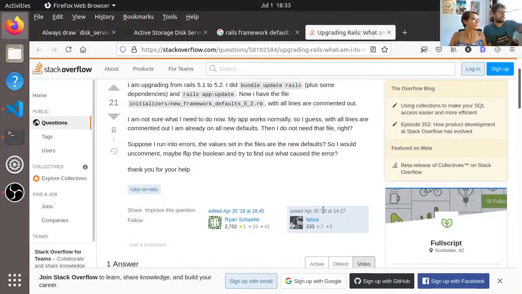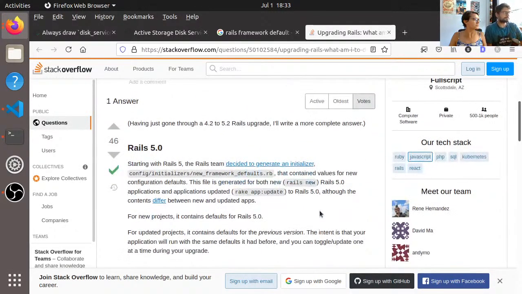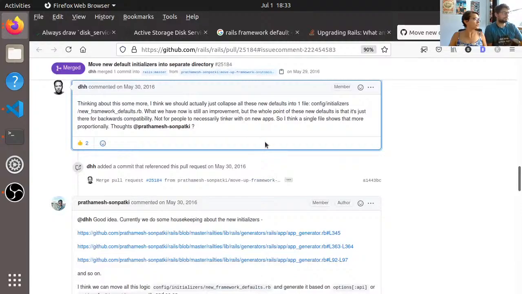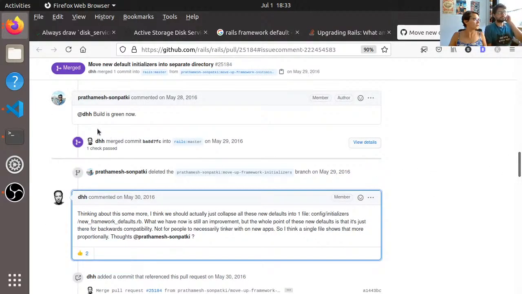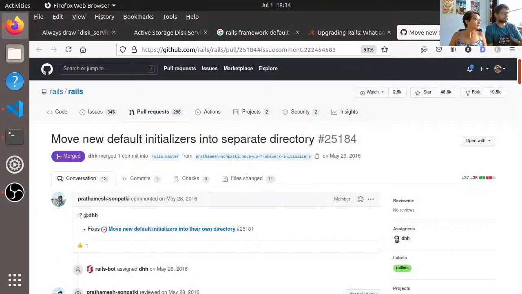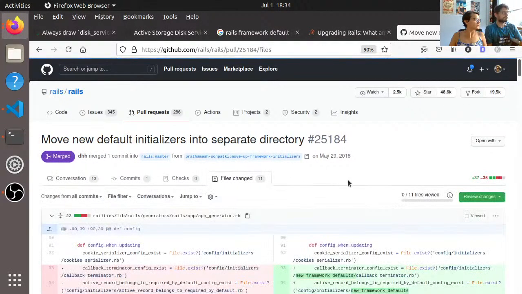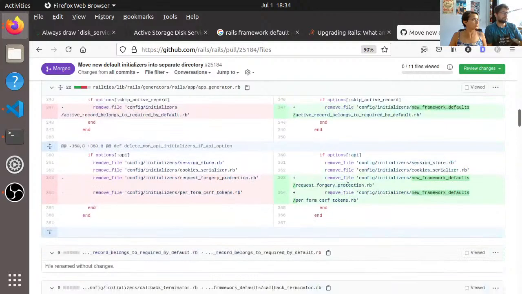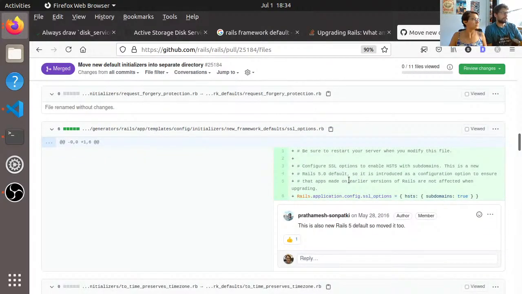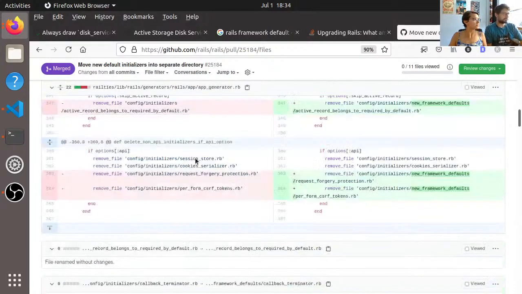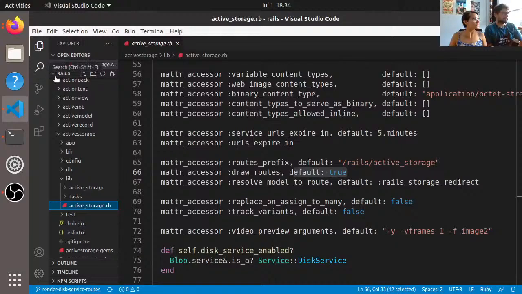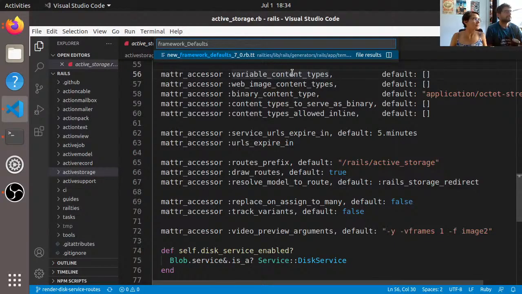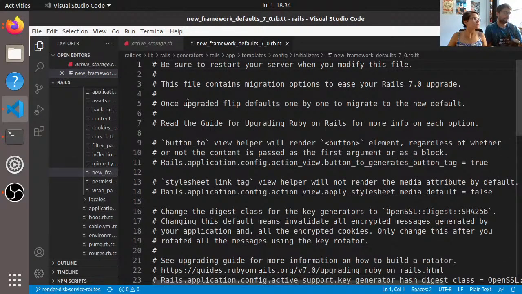Nice. Probably we have to write a default or something. Move new defaults. Oh, here's a Rails one. Move new defaults initializers. Yeah, config initializer, new framework defaults. Interesting. Let's check the code and see if we can find this stuff. Okay, so framework defaults. Control P, framework defaults. Yeah, so maybe let's see.